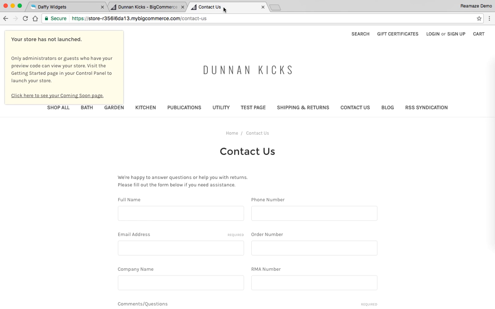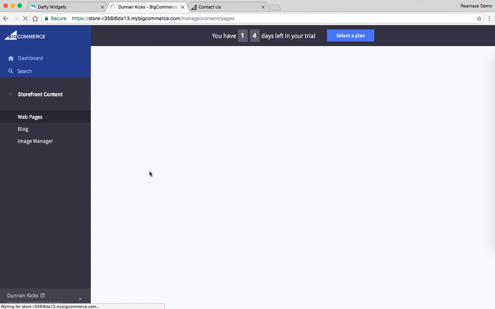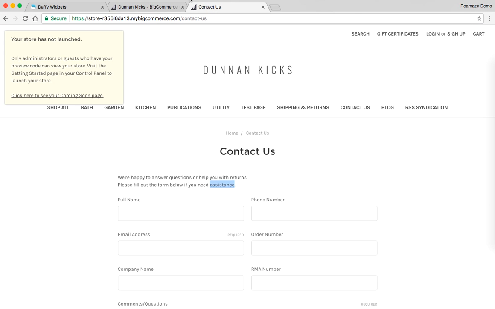Okay, this is just an example. It can be anywhere you want. So contact us for this example makes the most sense. So we're going to do the contact us page. And let's say I want to make this word right here, assistance, I'm going to make that into the trigger, and it's going to bring up the Reamaze Lightbox. So I'm going to go there, go to contact us. So now in this page, I see this text here, right? This refers to this right here.